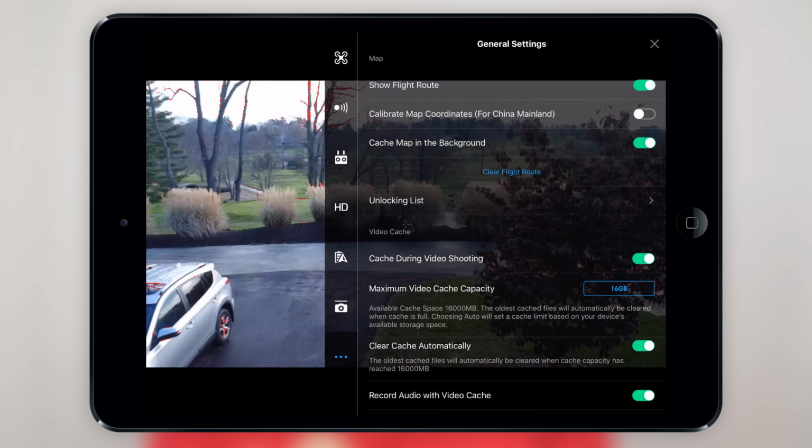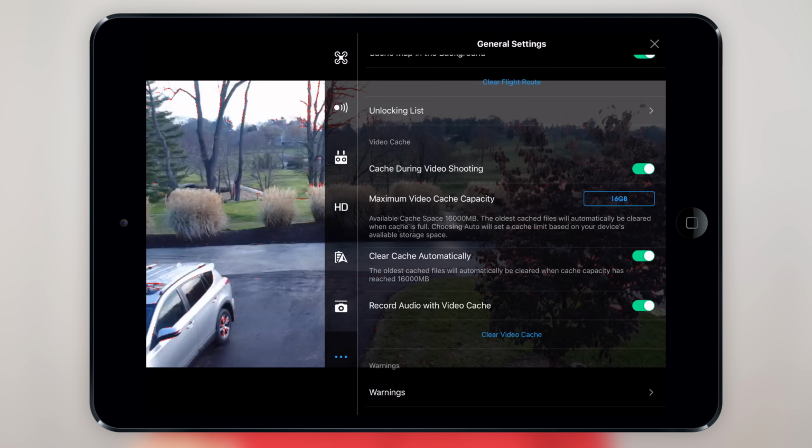Next up, we have our video cache setting, which essentially stores a lower resolution version of all photos and videos taken on the mobile device itself. We can choose our maximum capacity, so this is anywhere between 2 GB to 16 GB, and we can also choose whether we want the cache to be cleared automatically when it is filled.